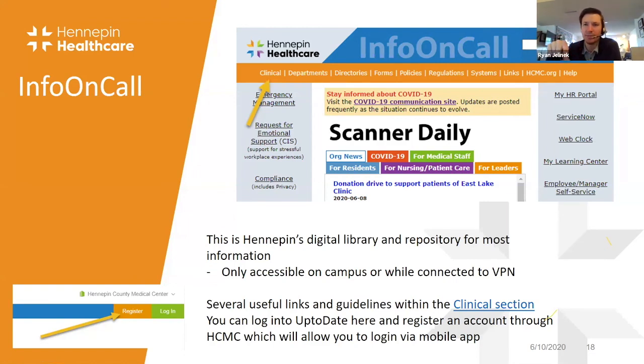If you already have an UpToDate account, you can still use that. You just have to register that account with Hennepin. And that gives you access to use UpToDate on your phone, which I can't imagine making it through residency without. So you should definitely check that out. And then I hyperlinked out to this clinical section here if you want to check that out later.